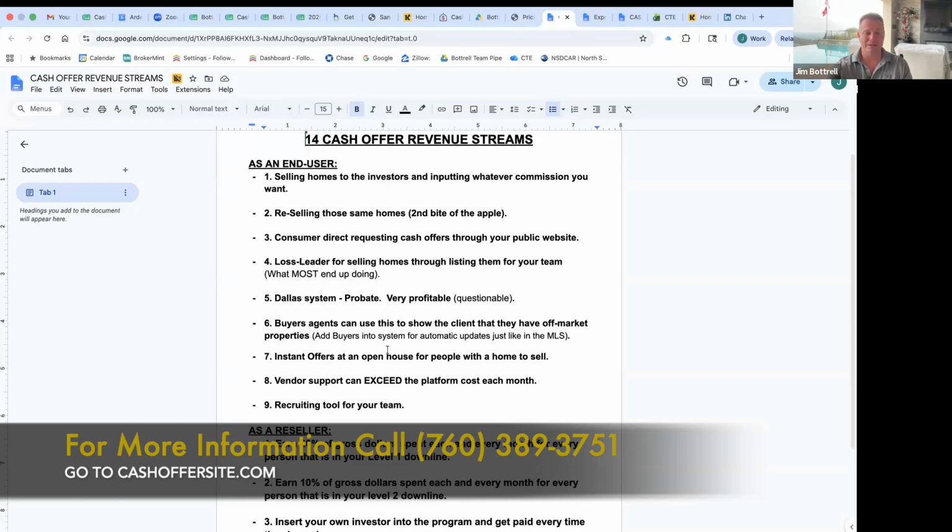retail. Anyway, this is a system, and one of my friends in Texas is using this. Buyers can use it. Now, this is a huge buyer's agent tool where buyers can show the client they have off-market properties, and I'll get into that in a few minutes. Instant offers: think about an agent at an open house, and somebody walks in, turns out they have a house to sell. Hey, would you like me to generate 14 to 18 cash offers for you? It only takes 2 minutes.